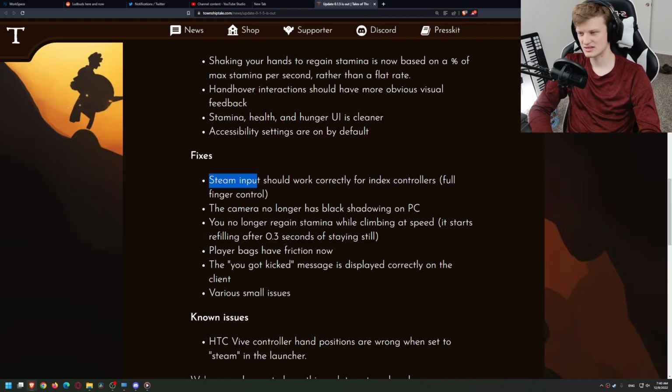All right, Steam Input should now work correctly for NX controllers. Full finger control, that's awesome. That would gain full finger control back for some of those controllers. The camera no longer has black shadow on PC. This is going to be so nice for thumbnailing. Oh man, that was a pain. You no longer regain stamina while climbing at speed. Wait, what?